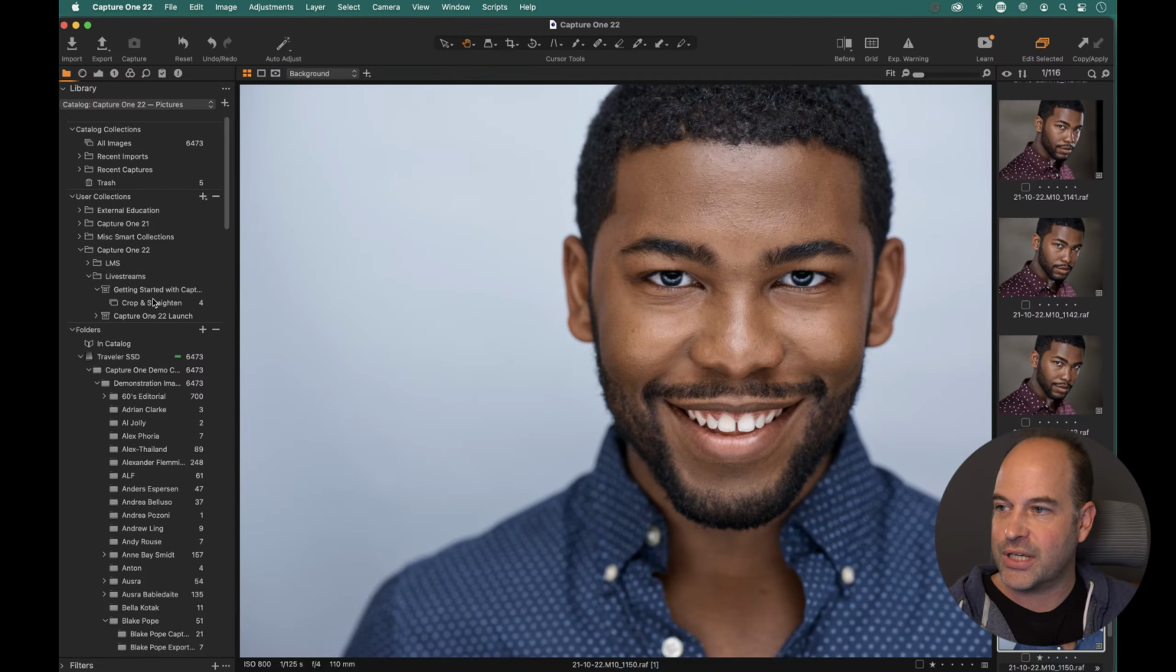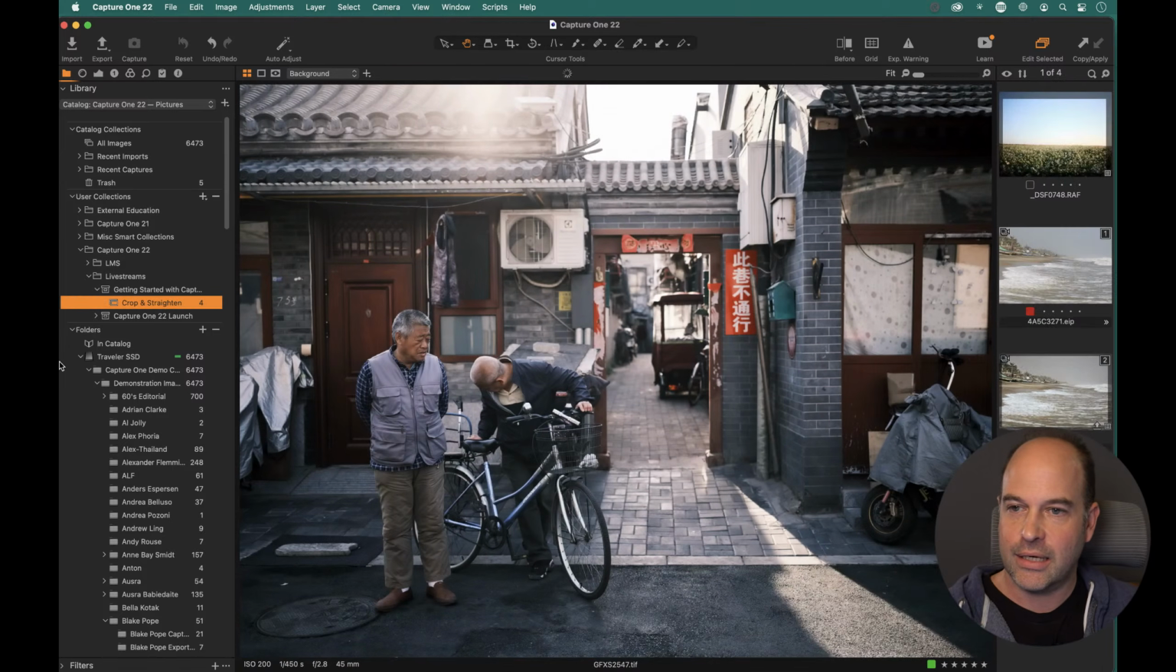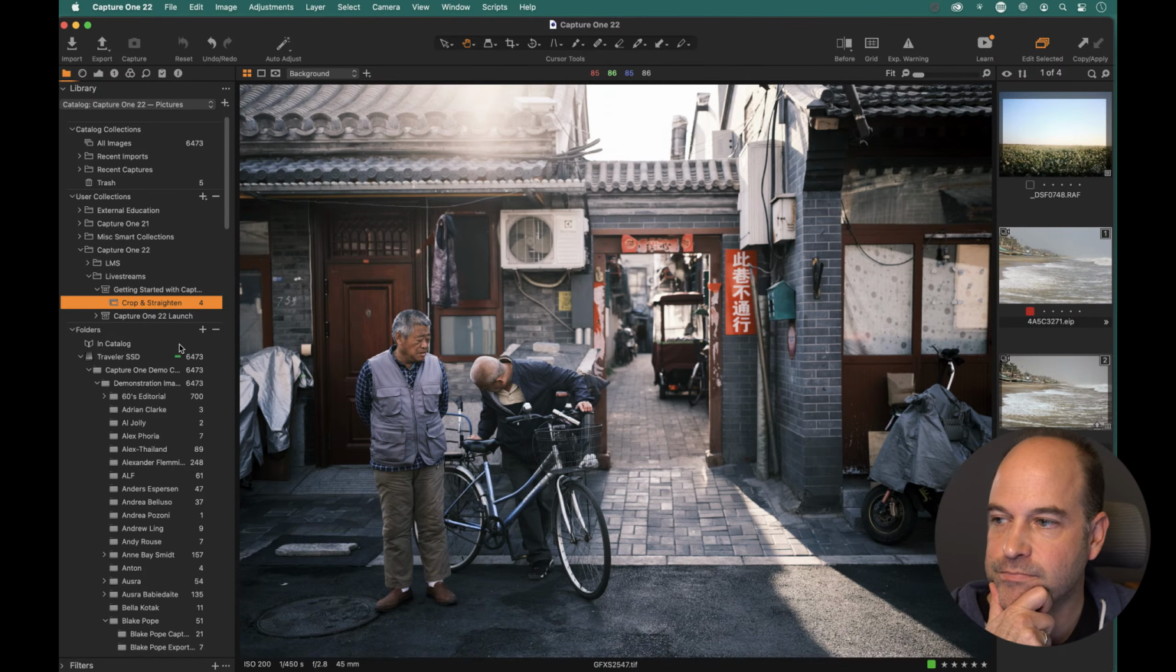In the user collections, you can see I've made my life easier by organizing my catalog into different categories. So you see I've got a group here called live streams, and then I've got my getting started with Capture One project with a few folders like so, or just this one album like so. And we can populate that as we go so you can see how that works.